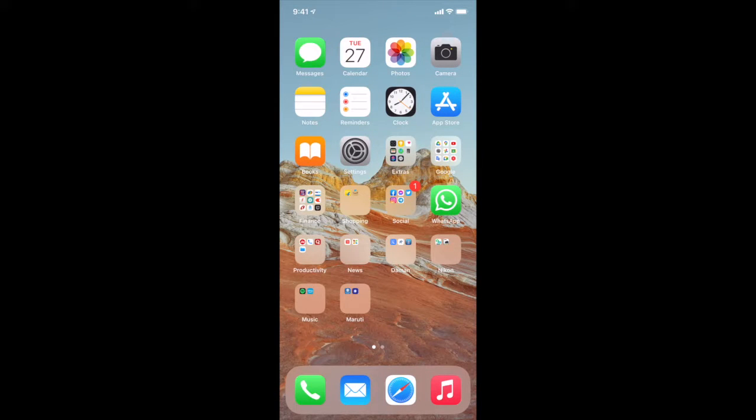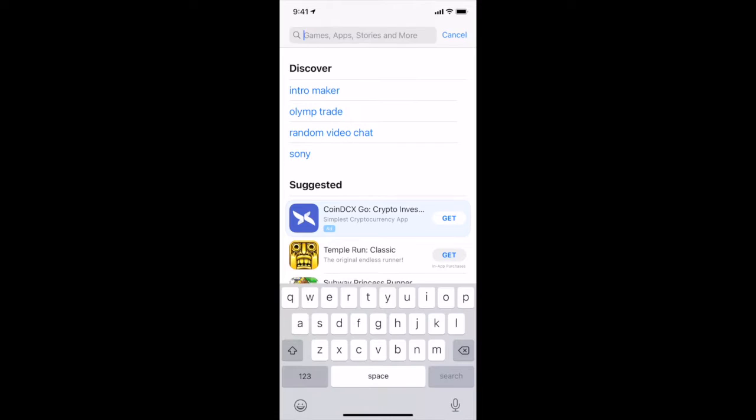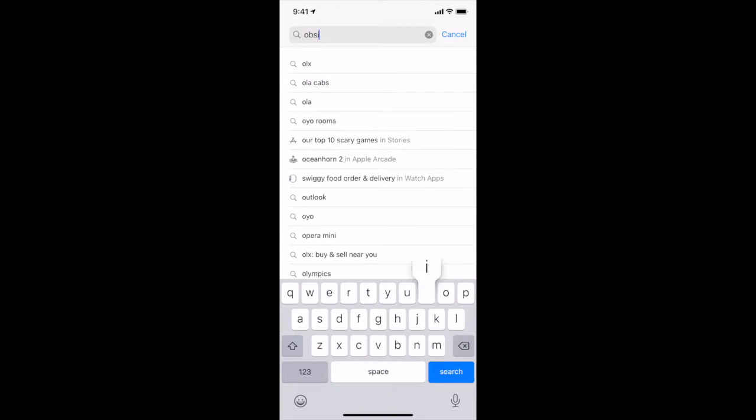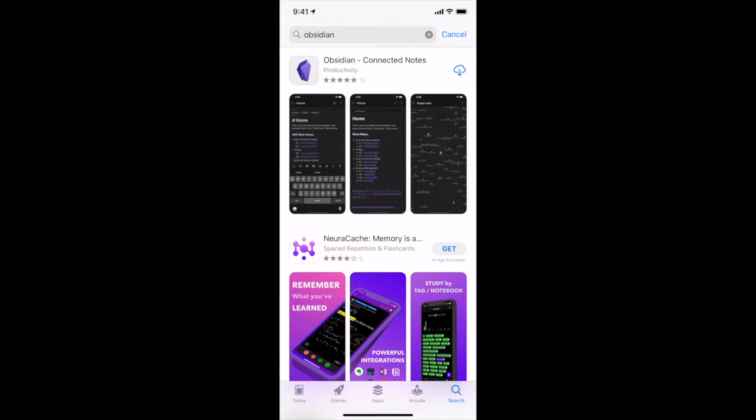This is a complete tutorial about installation and usage of Obsidian's mobile app. I am using iPhone. So for installation, we'll go to the App Store and we will search for Obsidian. This Obsidian connected nodes we will install.